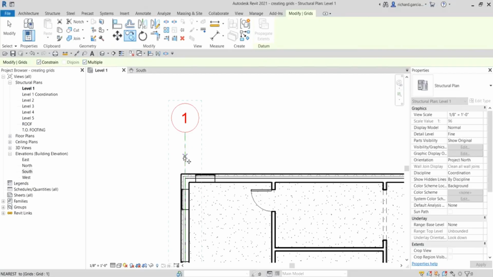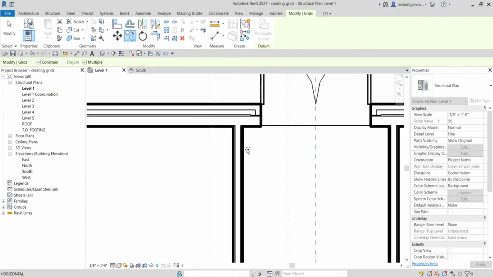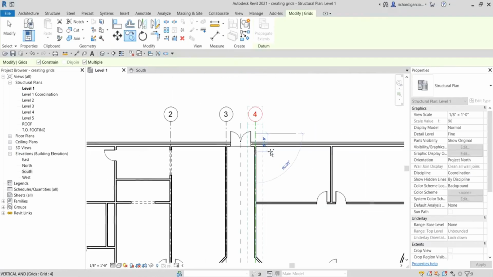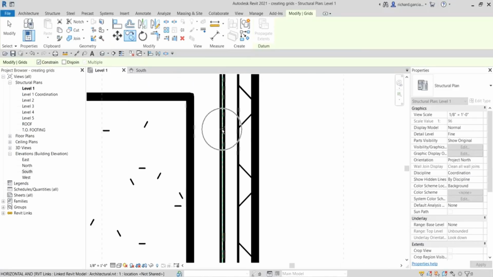Then I'm going to select the base point somewhere here, and I'm just going to place it here. Let me hover my pointer to snap at the center line of that wall. I'll just click, there you go. I'm going to continue copying my grids. Number 5 is here. And for number 6, make sure you select the midpoint of that exterior wall, and click.